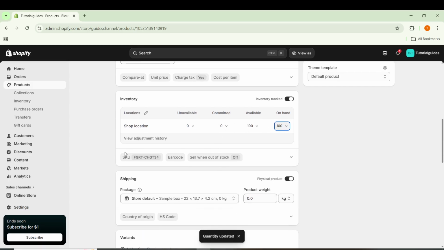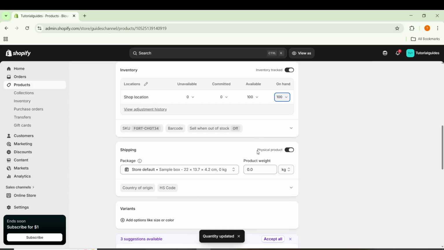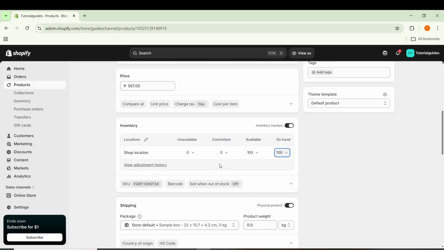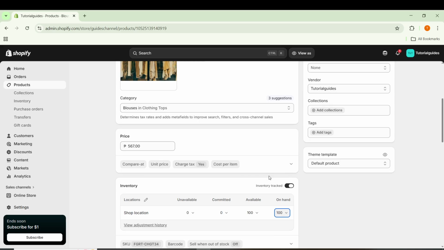Take a moment to double-check that the inventory value you enter matches what you can actually fulfill. Accurate inventory improves the customer experience and helps prevent overselling. Finally, click Save to apply your changes.